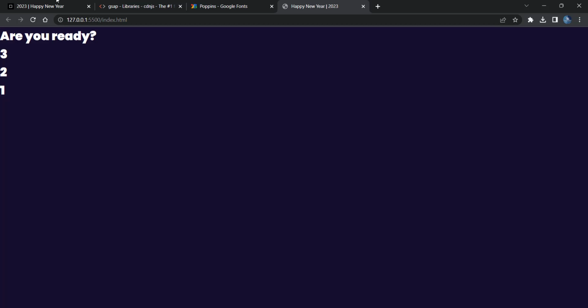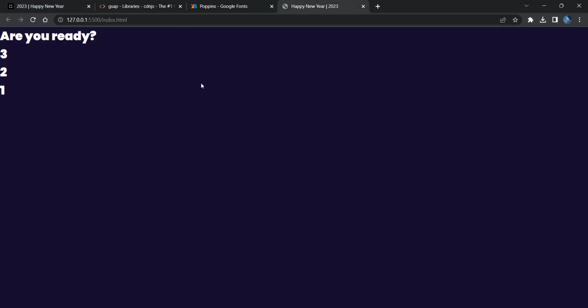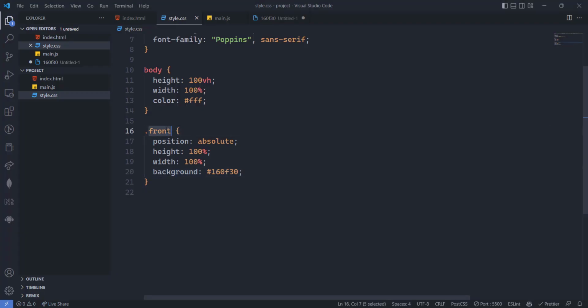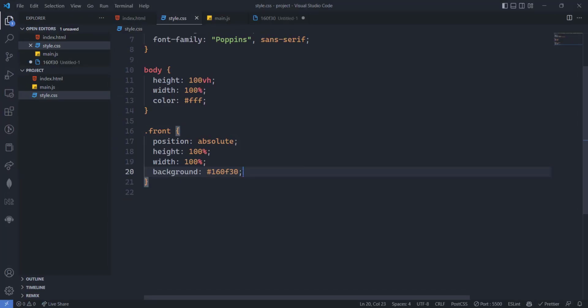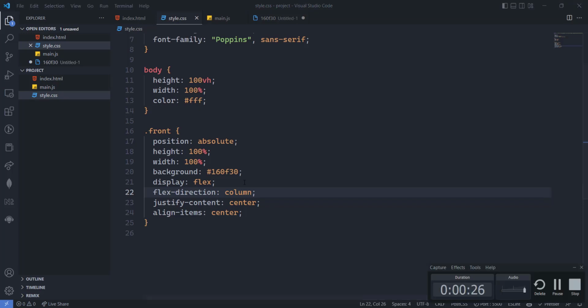So this is because the Happy New Year page background and this front page background will be different. As we are working on the front only, our background is of this color. So here we are going to add the flexbox: display flex, justify-content center and align-items center. But here we need to change the direction. By default our flexbox direction is row-wise, so now we have to make it column-wise, so that the first element will be up and the second element will be down here.